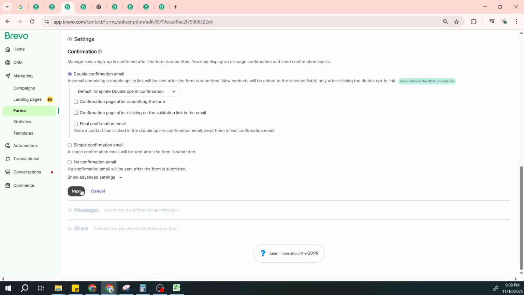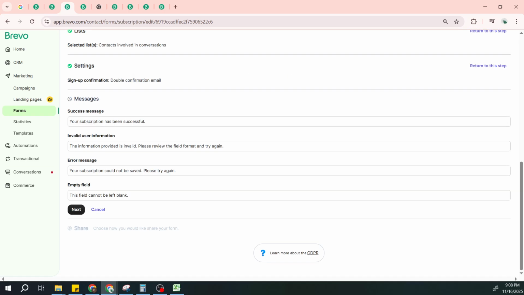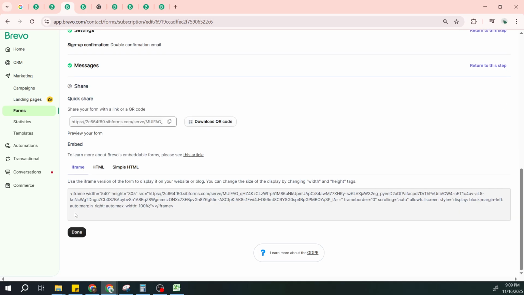Finally, click Next to get to the success and error message customization. This allows you to control the messages that visitors will see after they submit the form. Once everything looks good, click Done to save your form. And that's it. You've successfully created a form in Brevo.